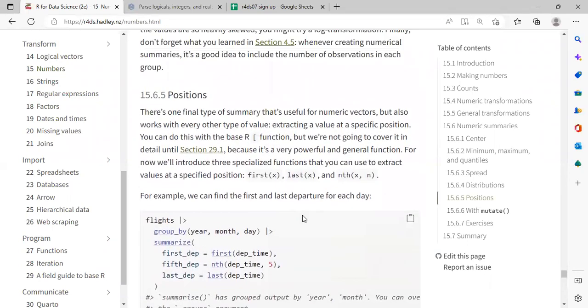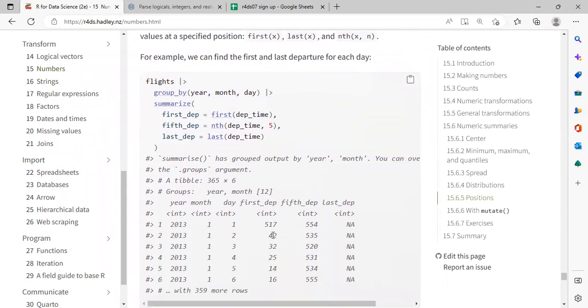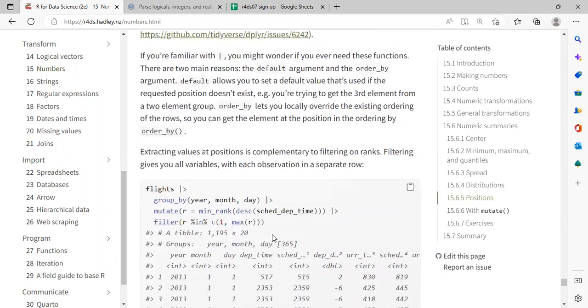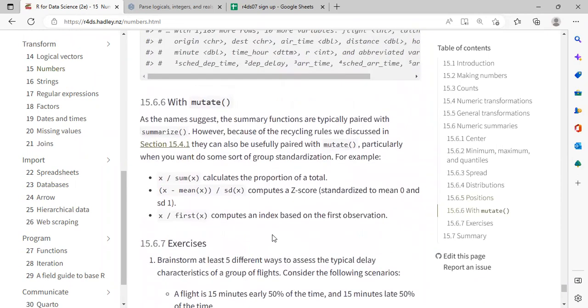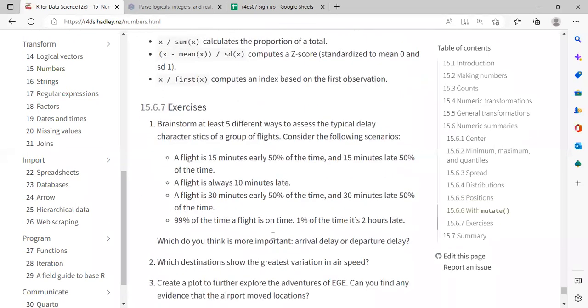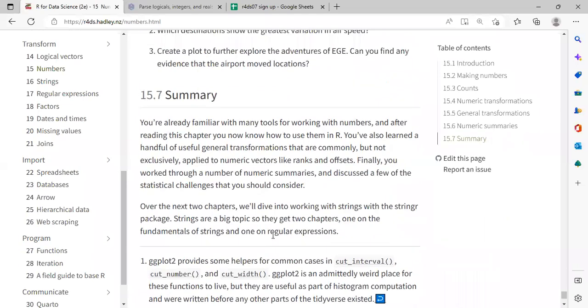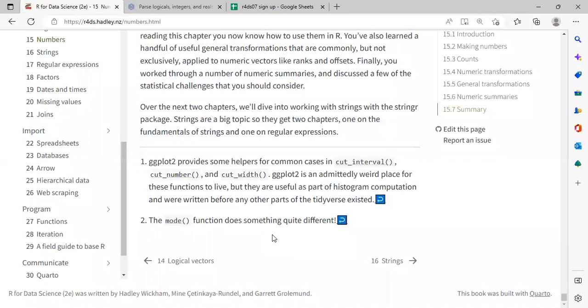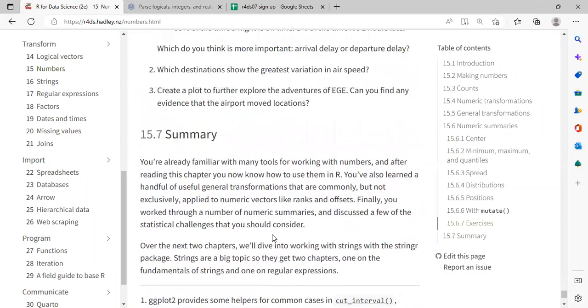In this last part, they just show the position of the first departure delay and the last departure delay. I think the last part there is just the exercise. I think this is basically the summary of what we were able to cover. So we looked at the cut number, the minimum rank, and how we can pass a number when we are working with R.